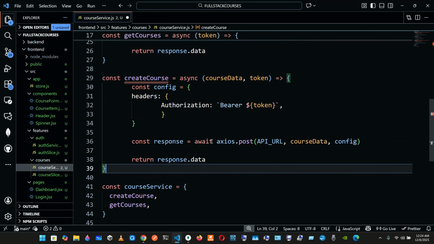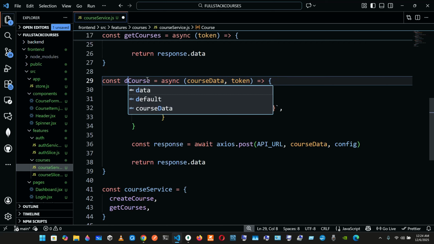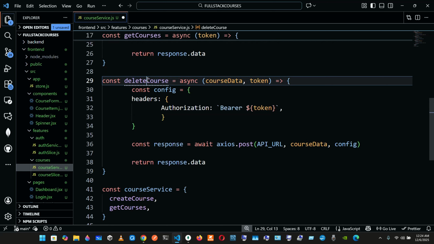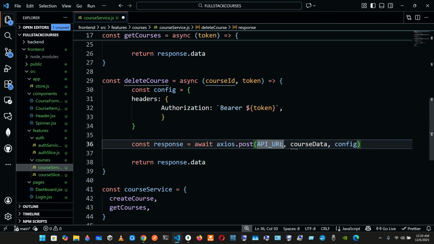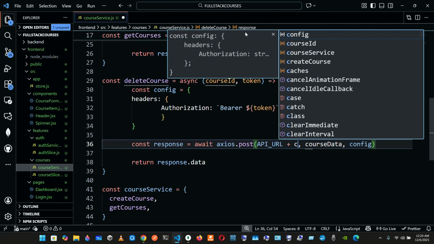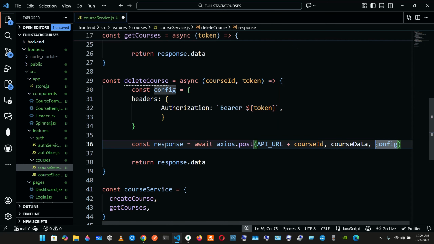So we're going to have a delete course, so it's going to be delete course. That's fine. And this one is going to be course ID, with camel notation, and we take in the token. Everything is fine. We have the response, then we have the API_URL, but this time we're going to add this one, the course ID. And we don't need the course data, obviously.